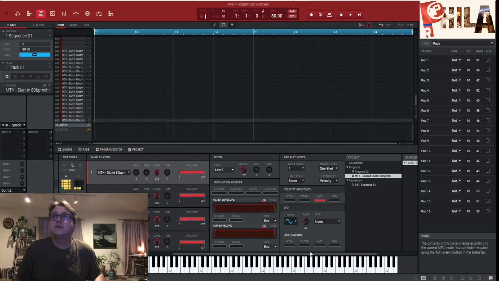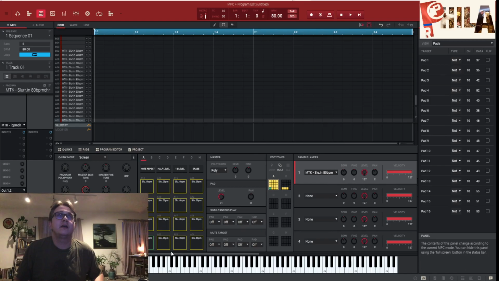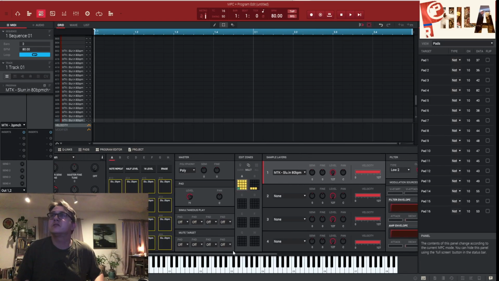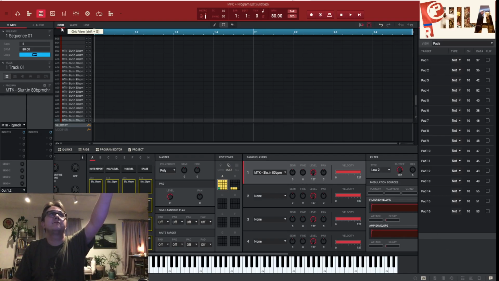Alright, so we got those cutting each other off, and now I want to mess with the pitch. Actually, before I mess with the pitch, I want to show something very clutch. So right now we're in grid view on the program edit window.